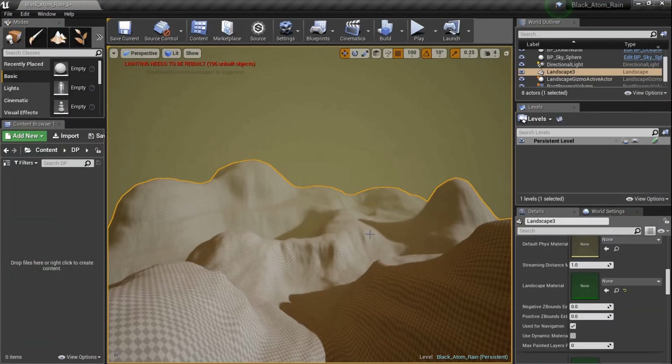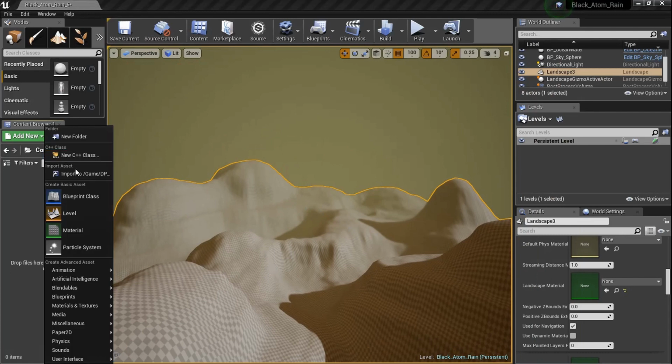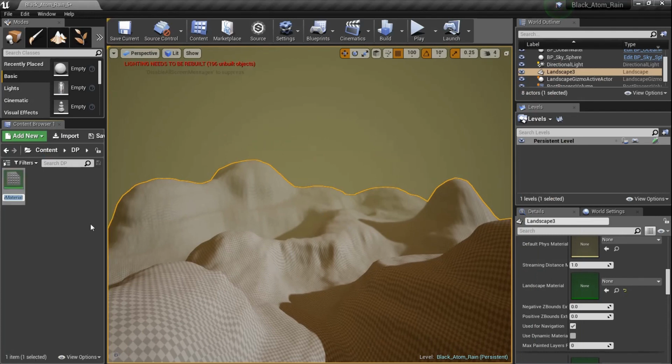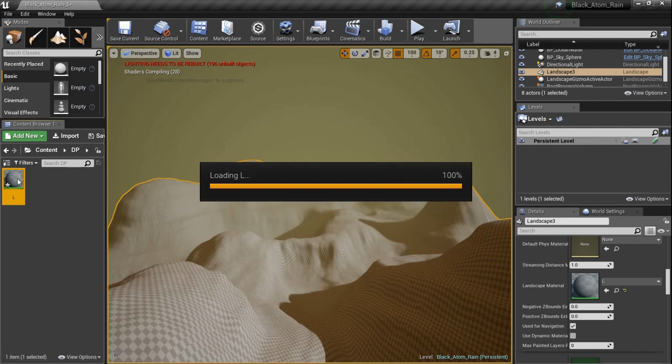Anyway, F11 to get out of here, and let's go ahead and right-click because I'm in my DP folder. And I'll create a material, and I'm gonna name it the letter L. And I'm gonna go ahead and drag it onto my landscape. All right, guys, so let's get started. Snowy mountaintops. Let's double click.